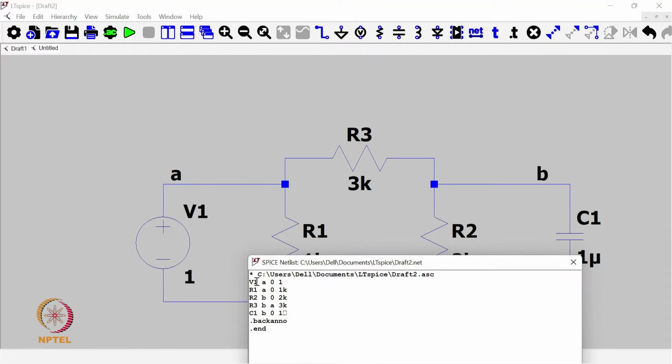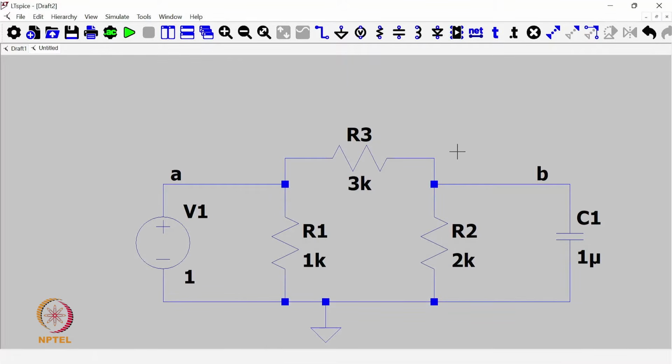We have voltage source V1 connected between A and 0, the value is 1. R1 is between node A and 0, which is 1K. So, this is exactly what we have written by hand in the last slide. So, this is how you make the electrical circuit in SPICE and generate the netlist.